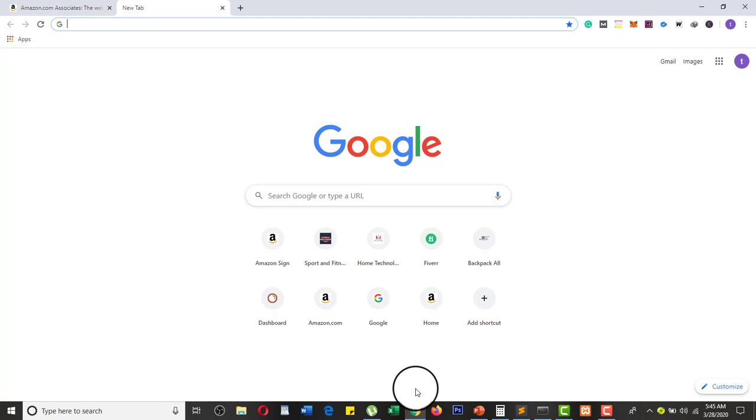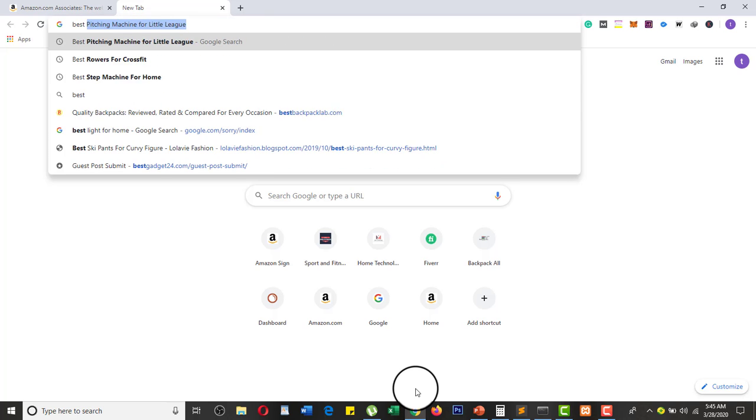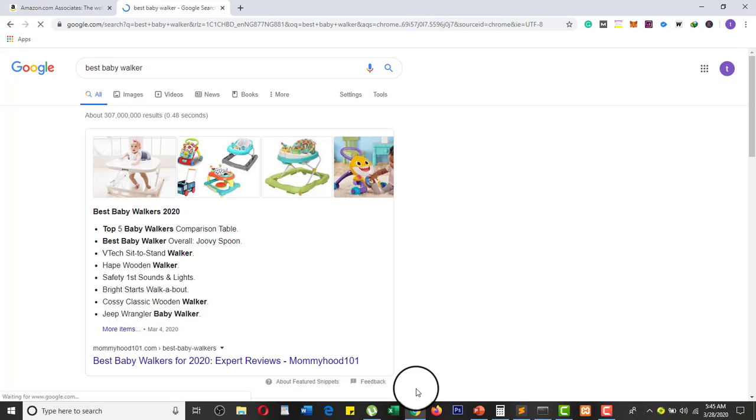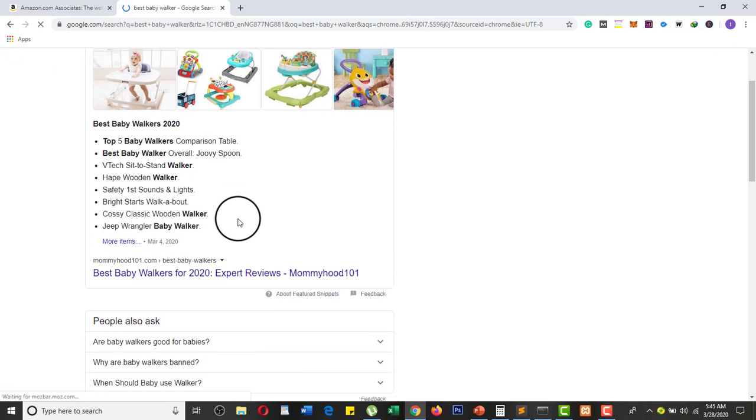If someone wants to buy something online, the first step is to search for it online, to know the one that is best, the one that is right for him or her. Assuming I want to buy a baby walker, as an example, I have to search online. Best baby walker. I will search online. Okay, so this is what I get.